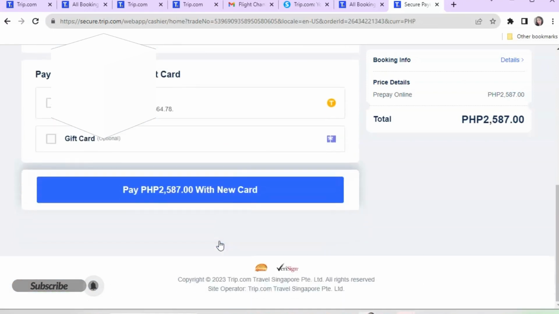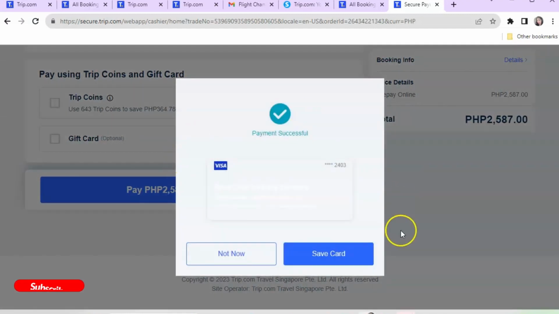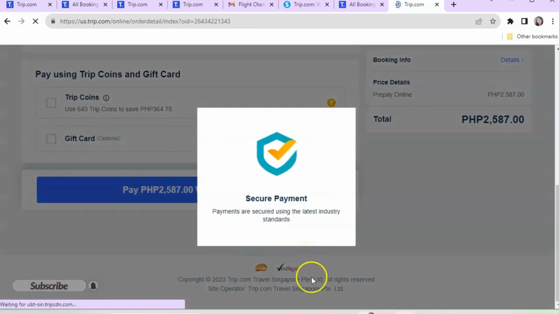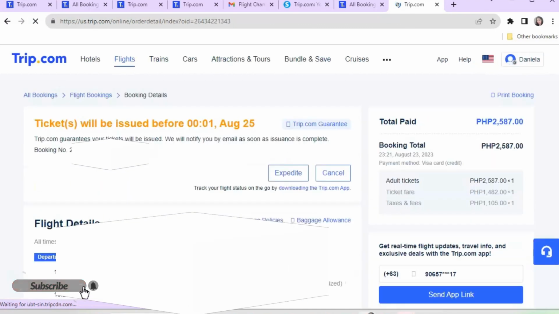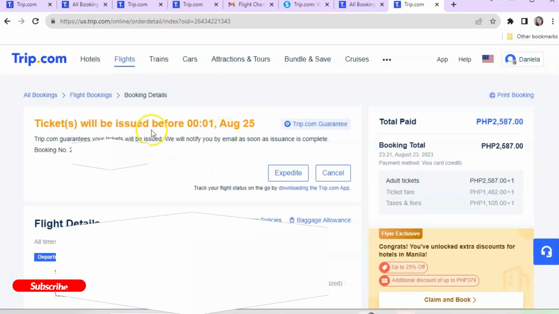Once the payment goes through, you'll receive confirmation and your new ticket will be issued. You'll also get a new booking number and PIN code. Congratulations! Your flight has been successfully updated. You can now relax and look forward to your new travel date.